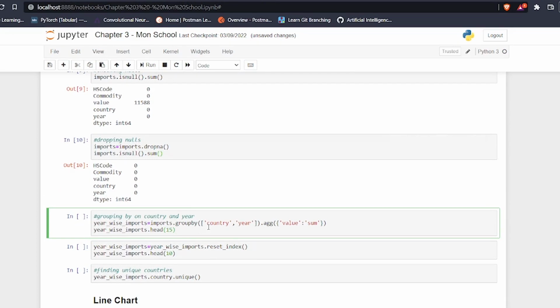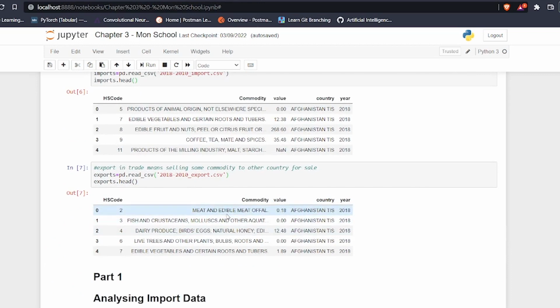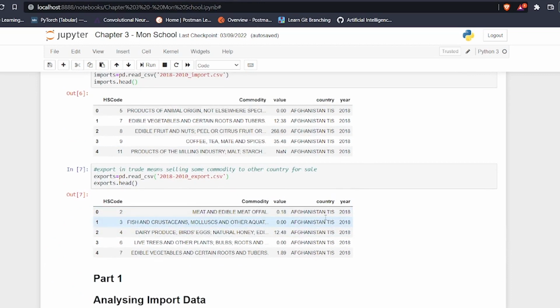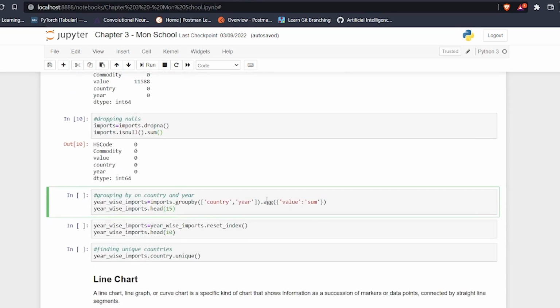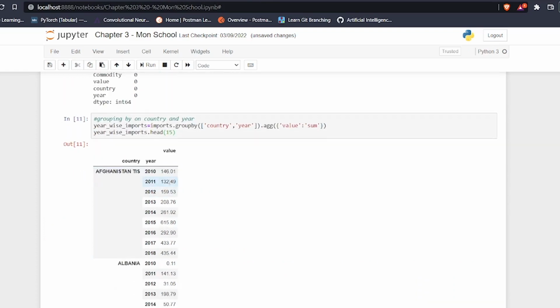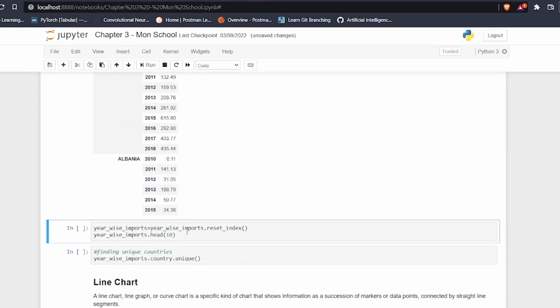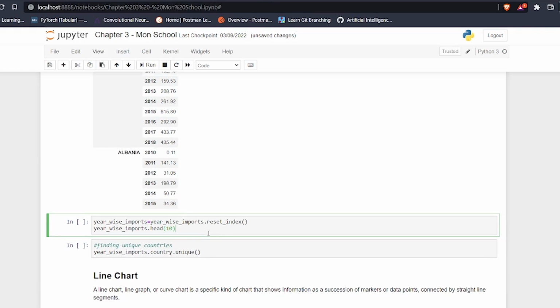Now we want to aggregate the data. I want to sum the data as per the country and year, right? So for a particular country, I want to sum the total amount of trade that has been done in a particular year, right? So if I do that, here I see that with Afghanistan in 2010, the trade has been $146 billion, right? In 2011, it has been 132. In 2012, so you can plot this as well, right? So just for the sake of simplicity, we'll reset the index and we'll see how it looks.